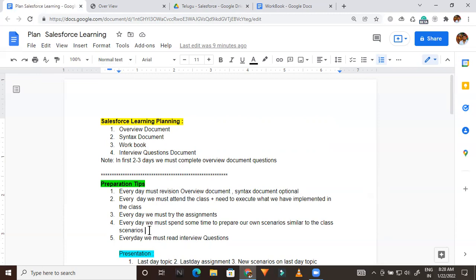So in step number 4, we must spend some time to prepare our own scenarios similar to the classes. We have covered some concepts, and we have given some scenarios. What you need to do, maybe you can write code or not, but you must think about how to write the scenarios. This will help you become independent in thinking. Next, we must read the interview questions every day. So we have these 5 steps we must follow in our day-to-day life while we are learning.